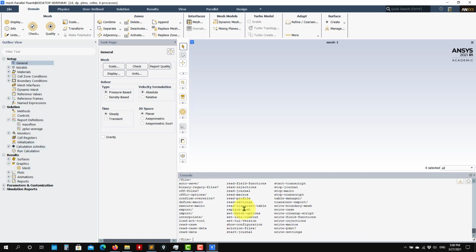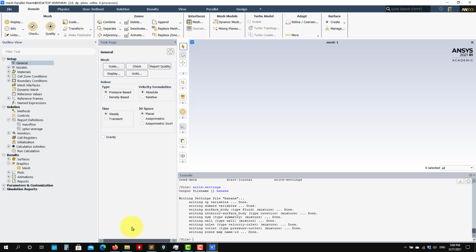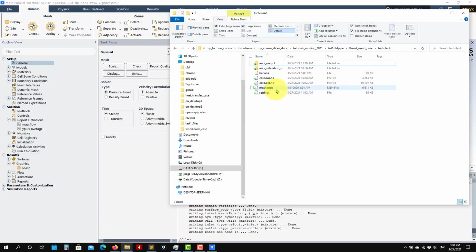So for instance, you want to write your settings, it's write settings and give it a name. I will call it banana. You go back here, see that you have it, banana. So now that file, you can move it to read your settings.